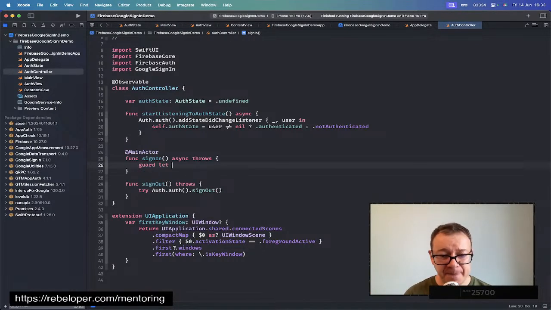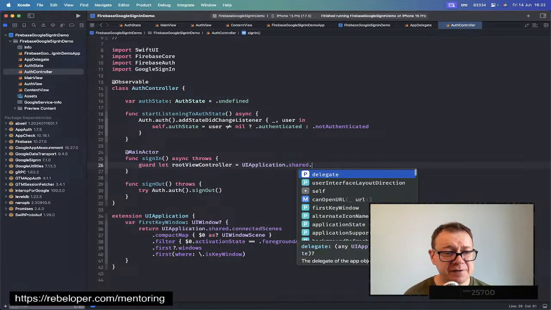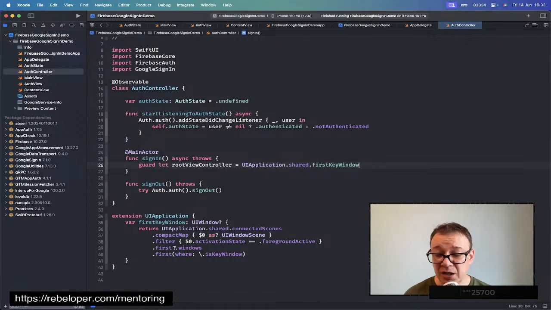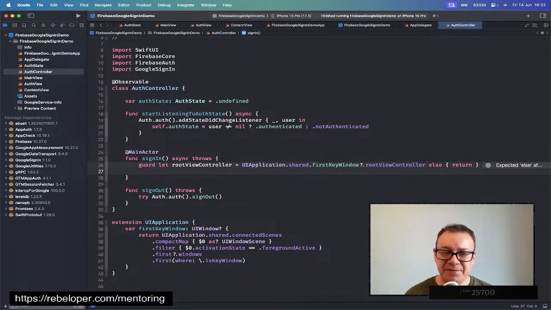Guard let root view controller equals UIApplication dot shared, and now we have this first key window available. This is optional. If we add a dot and then root view controller, you see the question mark has been automatically added over there. So if we have this view controller, great. Otherwise, let's just return. Let's just add return right over there. Okay, so that's first.